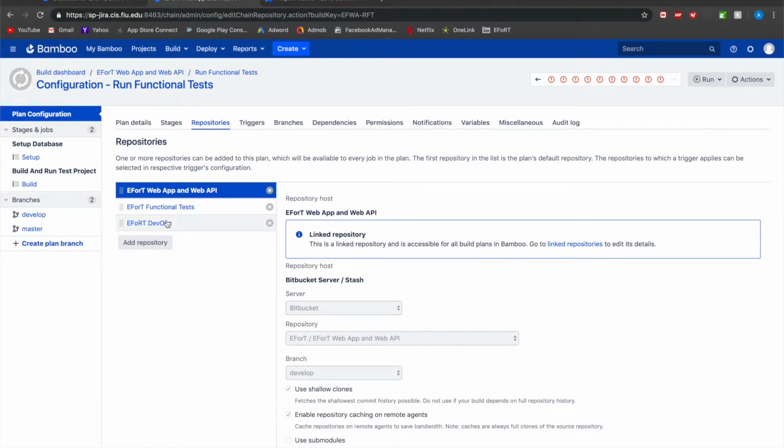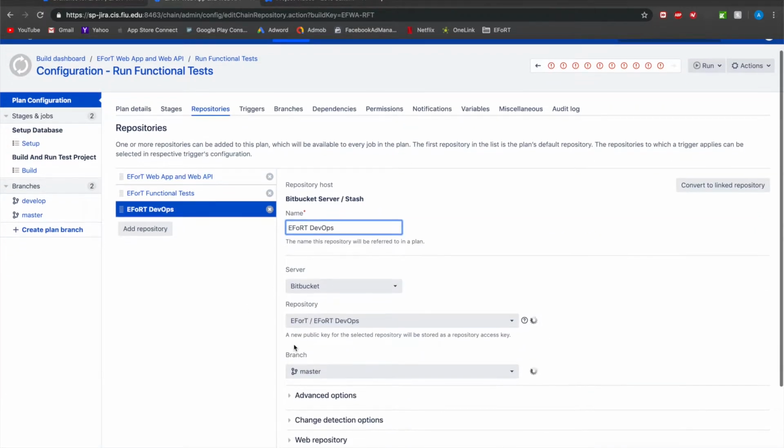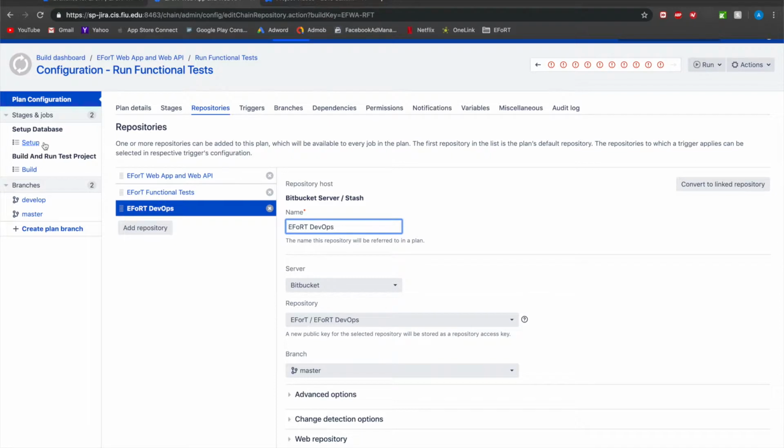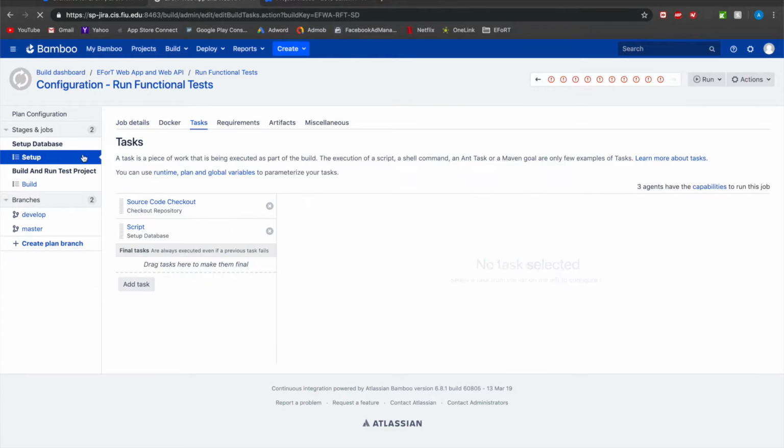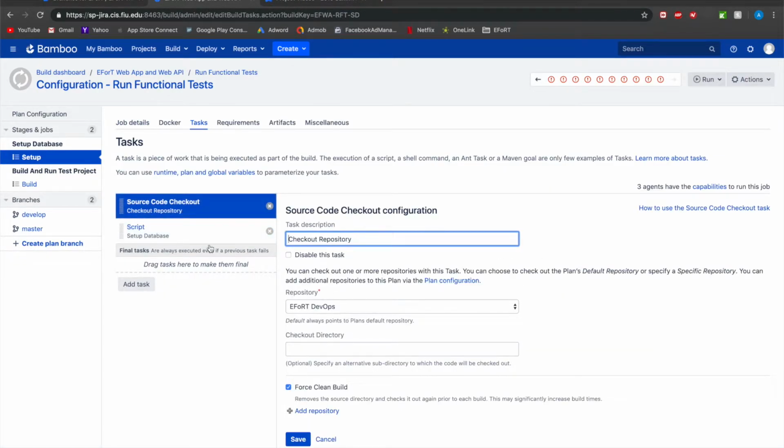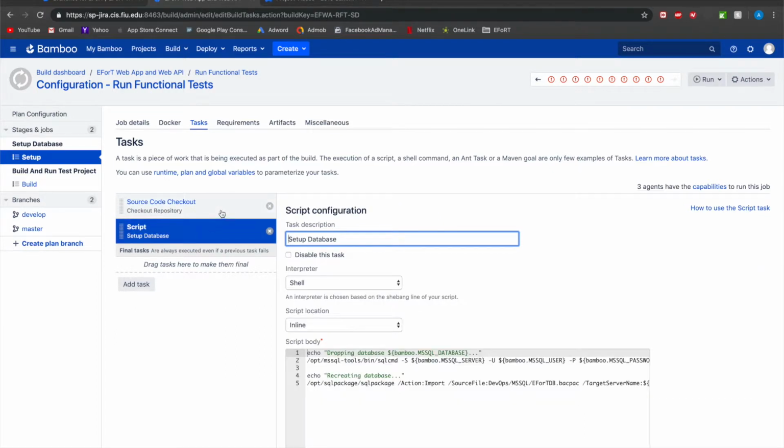And of course, there's another video on how to update DevOps, but the DevOps repository contains the instructions on how to set up the database, which is necessary to run functional tests. As you can see, this setup database stage, all it does is check out from DevOps and build the database. I also made a video on how to update this database.